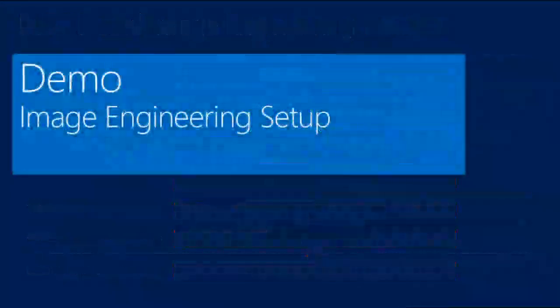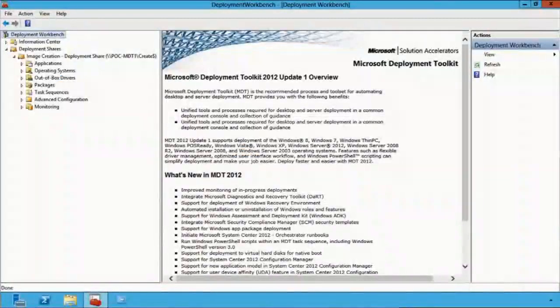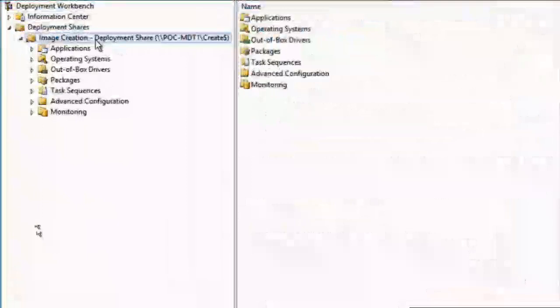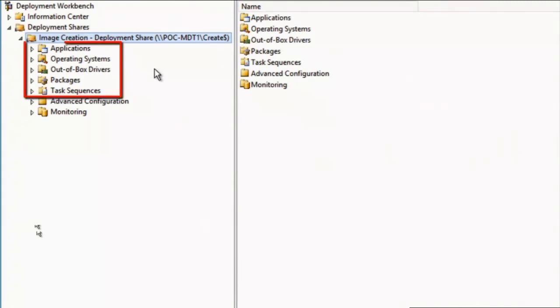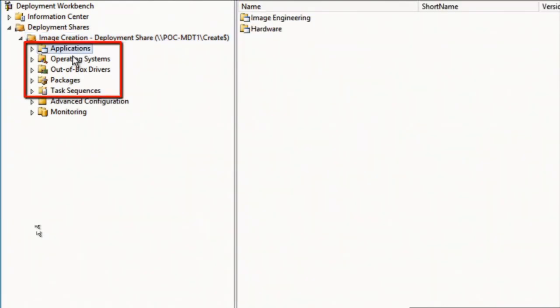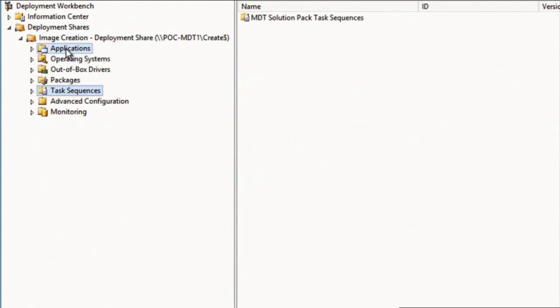So let me show you what that looks like from a demonstration perspective. So here we are in the MDT toolkit. For the purposes of this demonstration, I've created a deployment share here on my server. And I've got a bunch of folders. And for this demonstration, I'm going to really concentrate on these 5 folders: apps, operating system, drivers, packages, and task sequences.